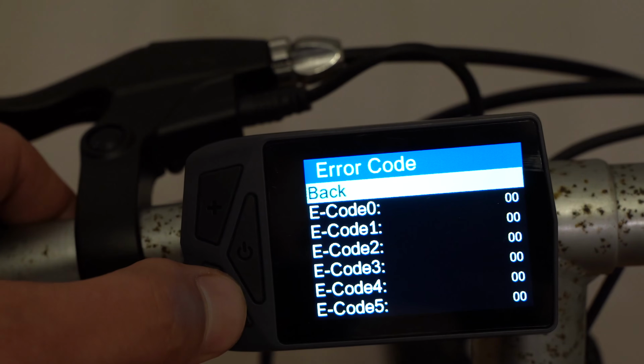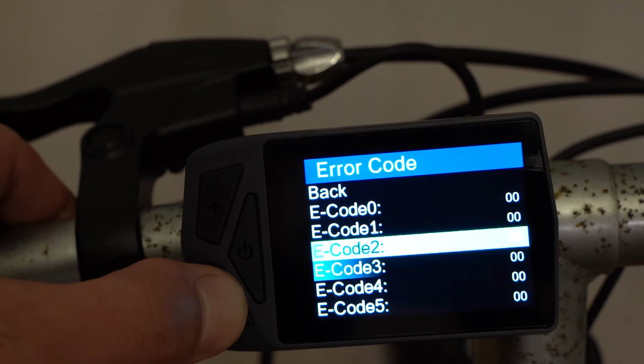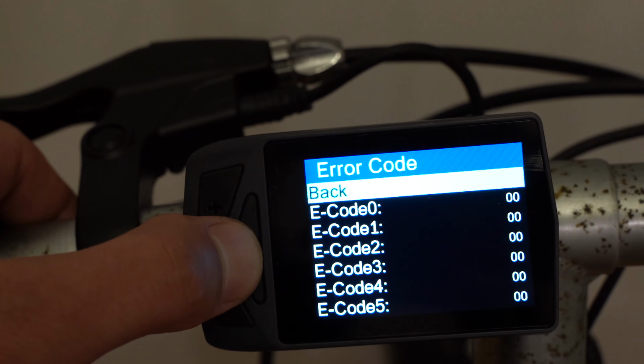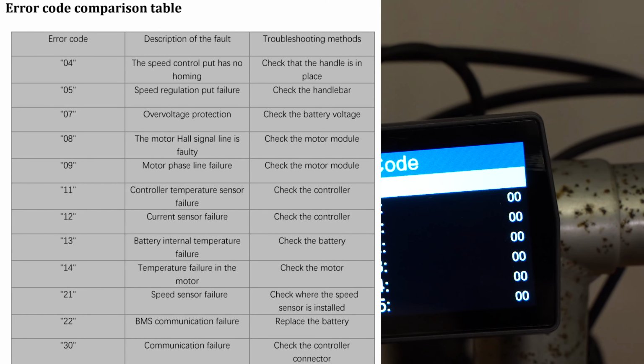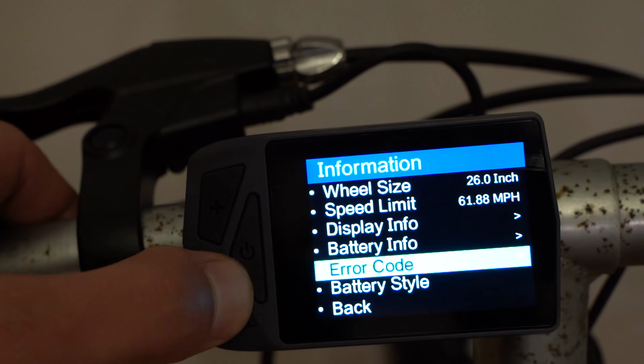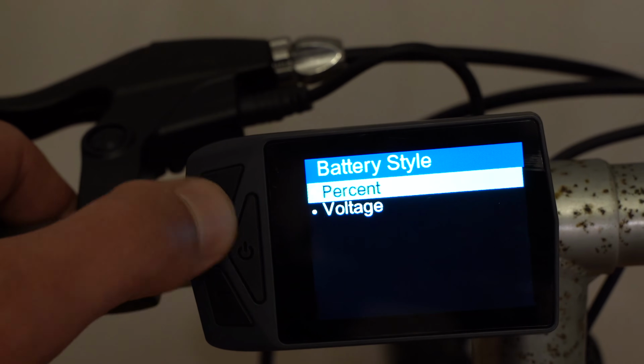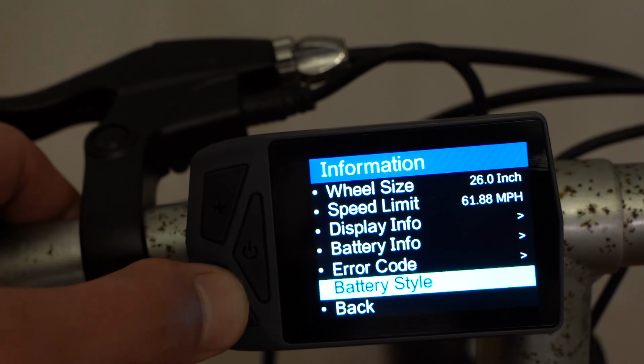Error codes, these are the last 10 error codes. I have nothing so far. On the screen should be the different error codes that this display can register. Battery style, so this is where I had it at voltage. I'm going to change it back to percentage.